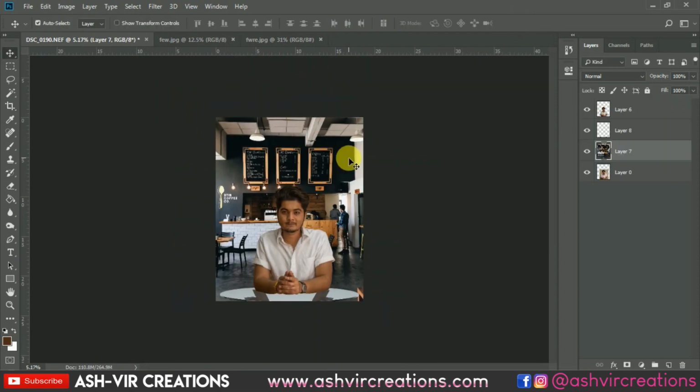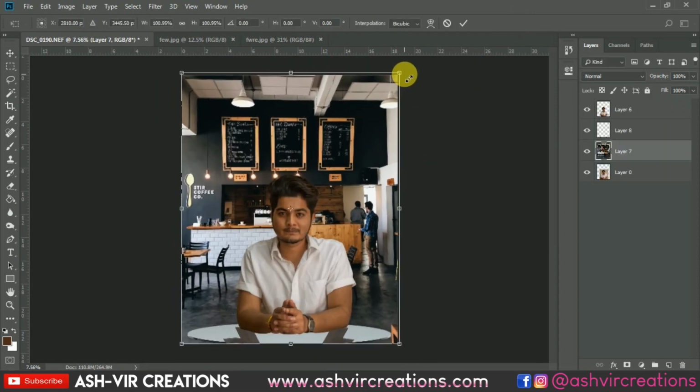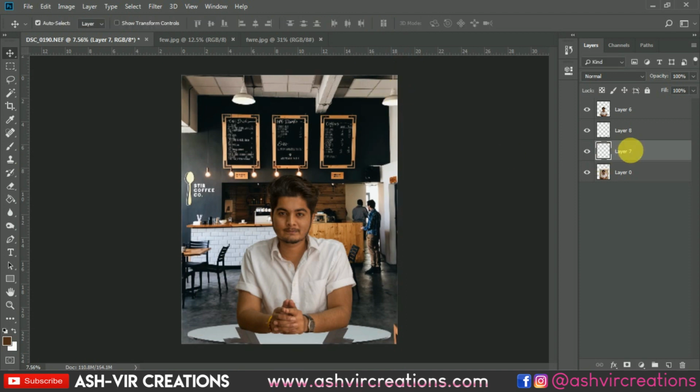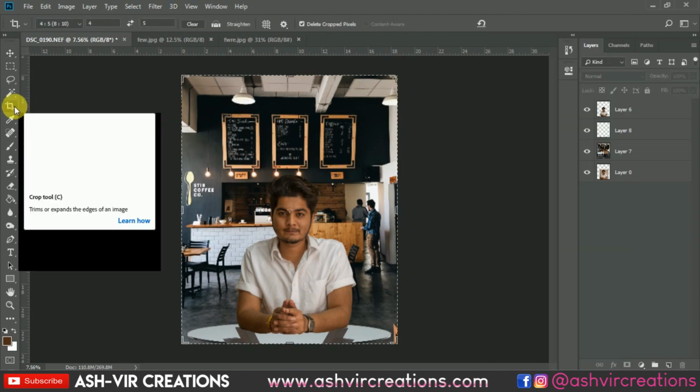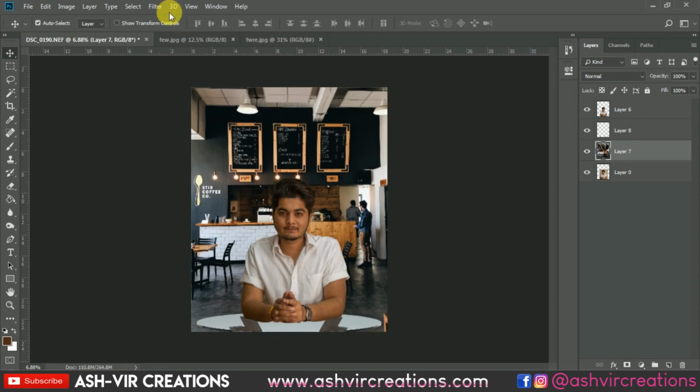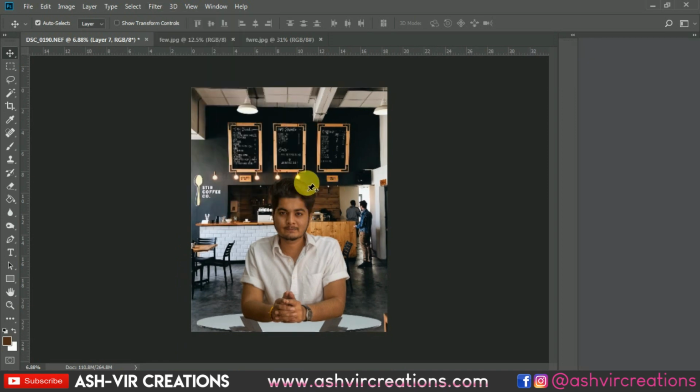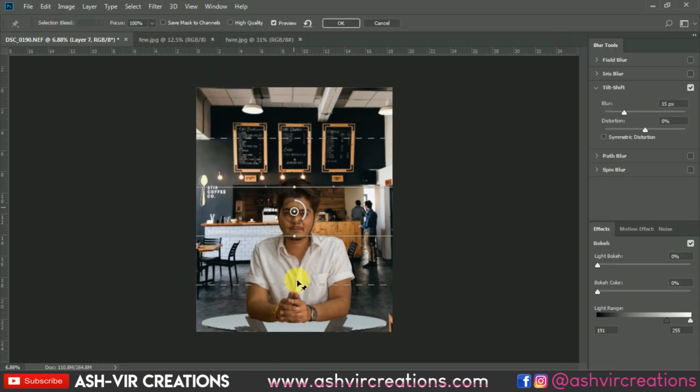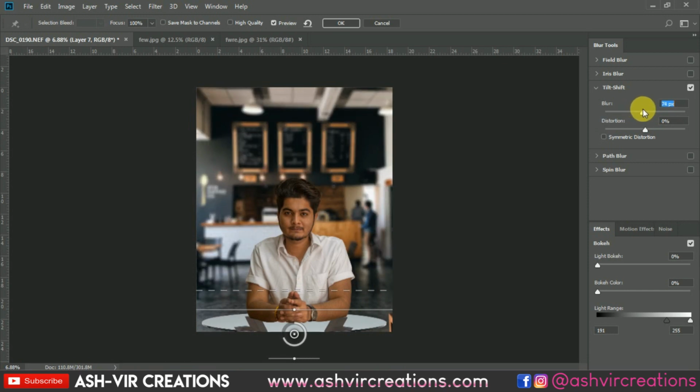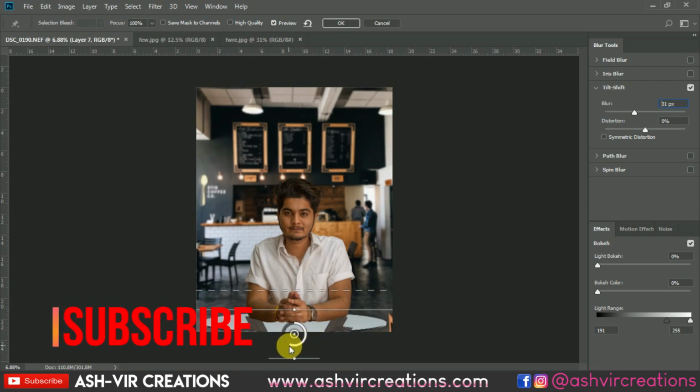Now the next thing we're going to do is crop the image, and then make a tilt shift on the background. So we're going to blur the background. Just select the tilt shift and increase the size of the blurriness from here, and you can add some bokeh effect from here if you want. Just make a little bit of blurring, and hit OK.